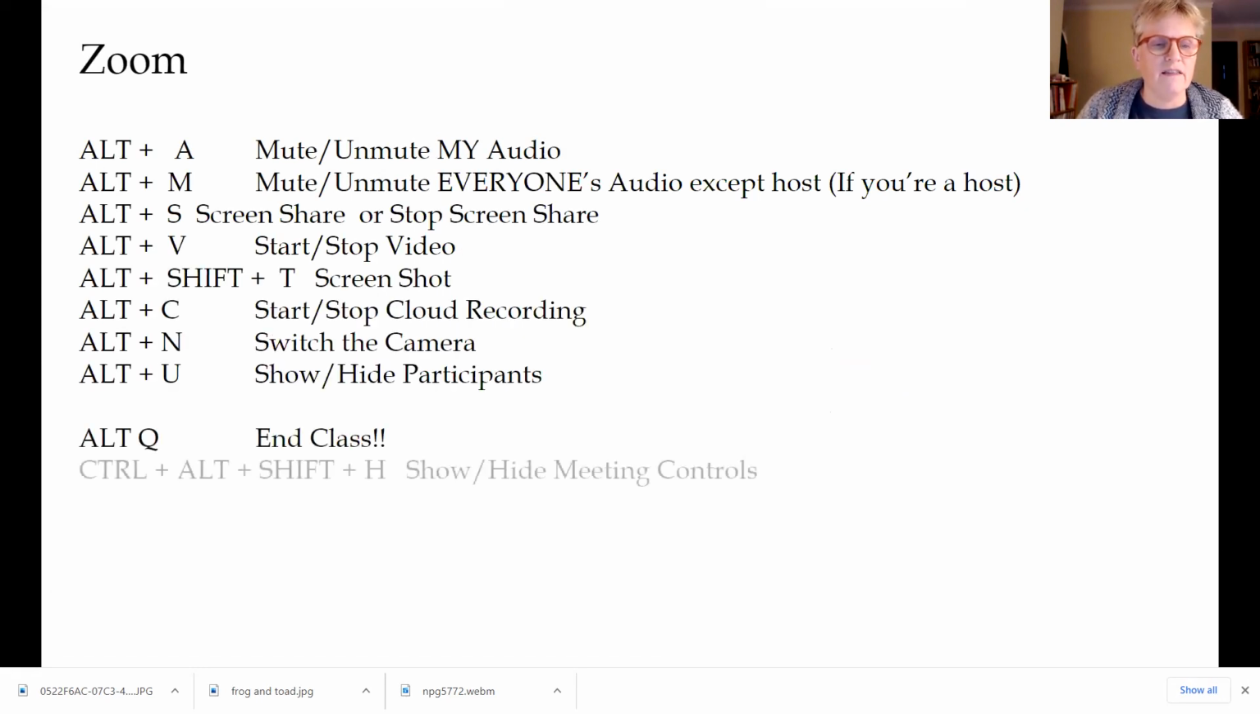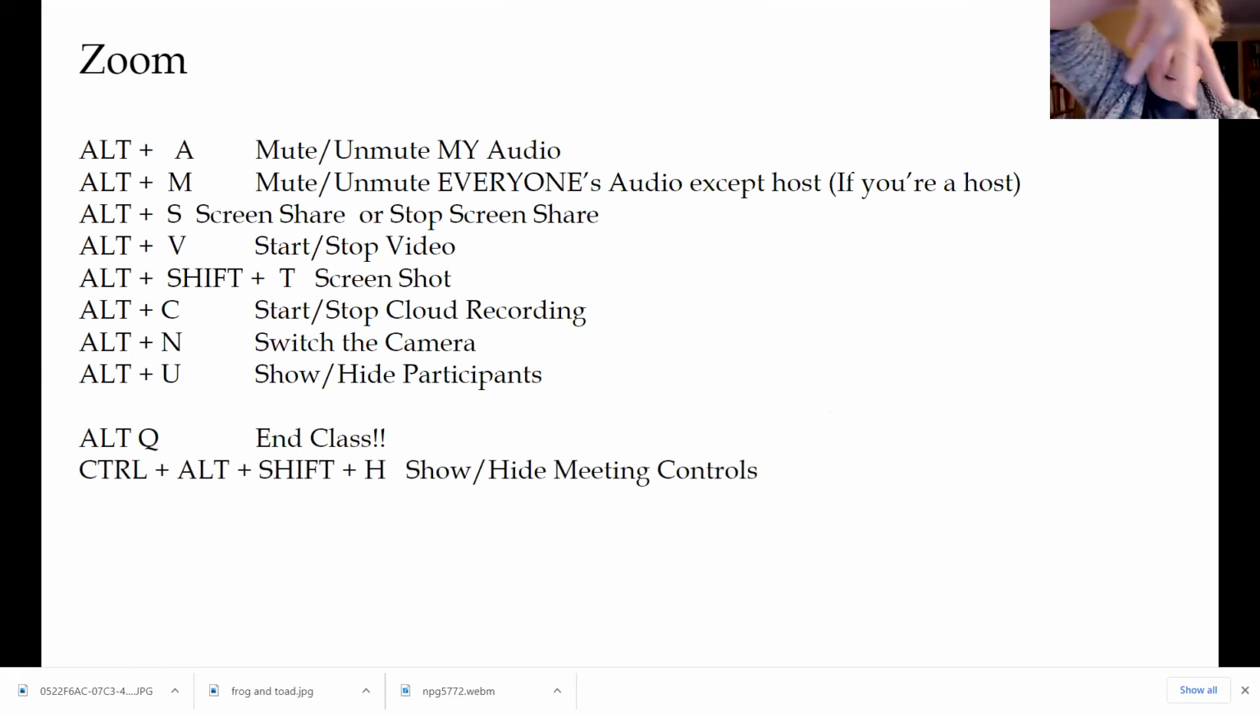Okay, so Alt Q to end the class. Now this one, it's so cumbersome, right? It's Control Alt Shift H. It's literally four keys at the same time. But this is my kind of breaking the glass on the fire alarm thing. If I just cannot see what I need to see because sometimes one Zoom window is behind another one and you have to move it, then it's worth it for me to do this Control Alt Shift H. And then it hides all of your controls.